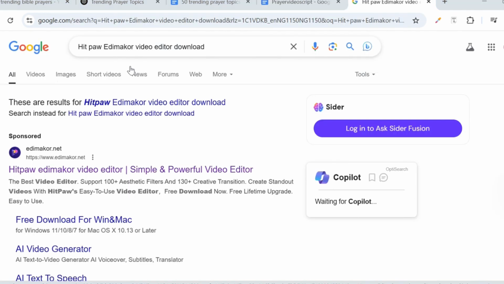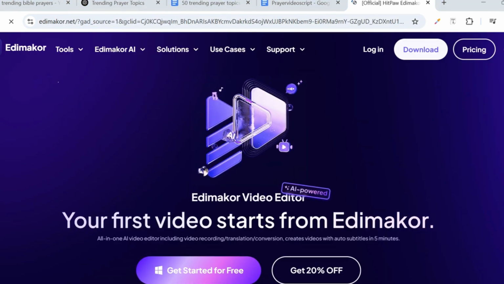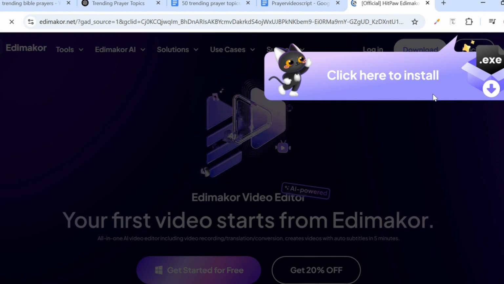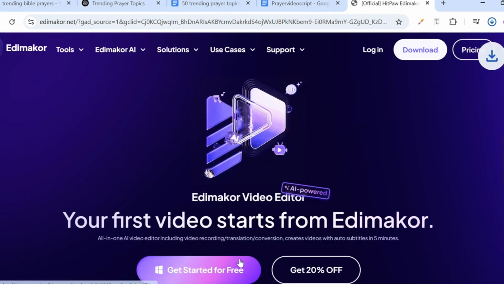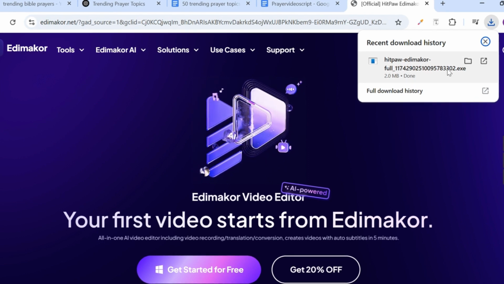Now, head over to Google and search for this particular tool. Just type this tool, or you click on the link directly in the description box, and you see something like this. Click on download to download the application directly on your device. Just go ahead and save it on your desktop. So once it's done downloading, go ahead and open it. You should be able to find it on your desktop, or you can open it directly from here.